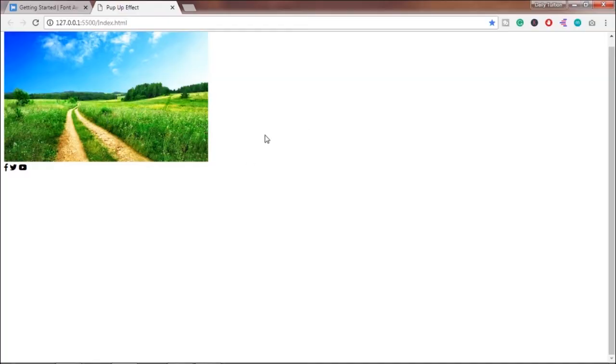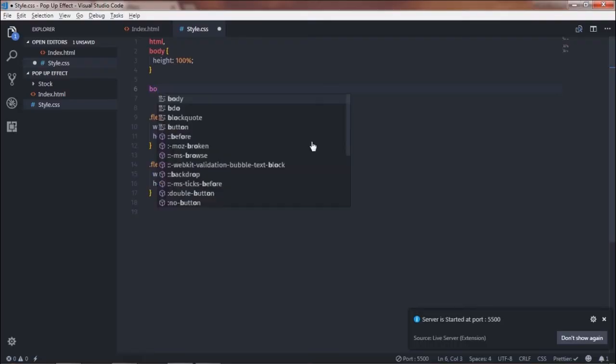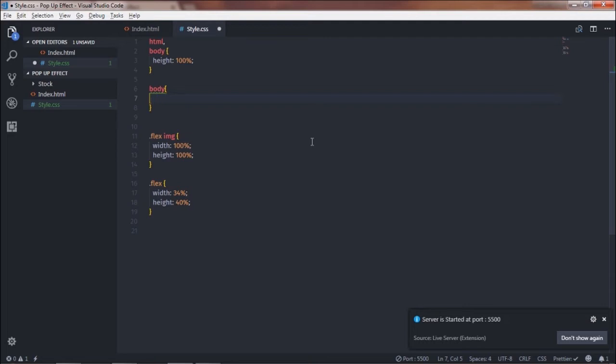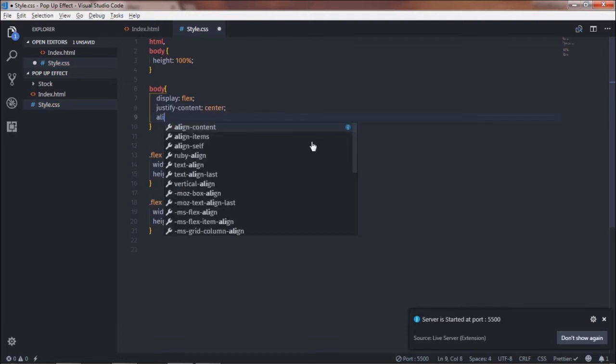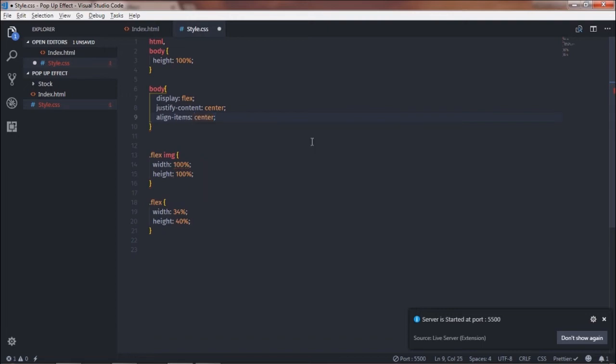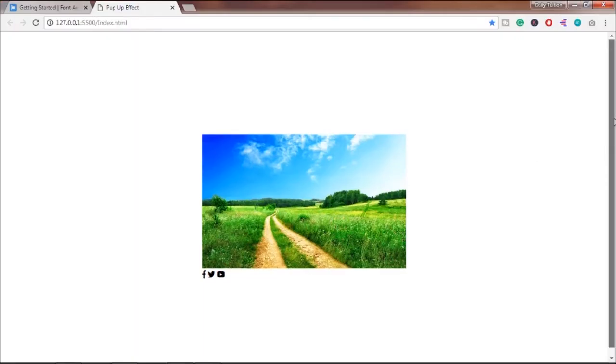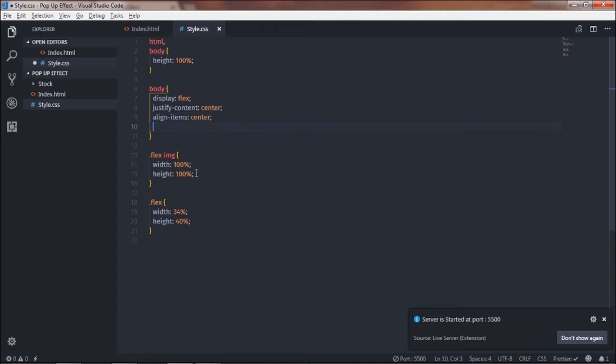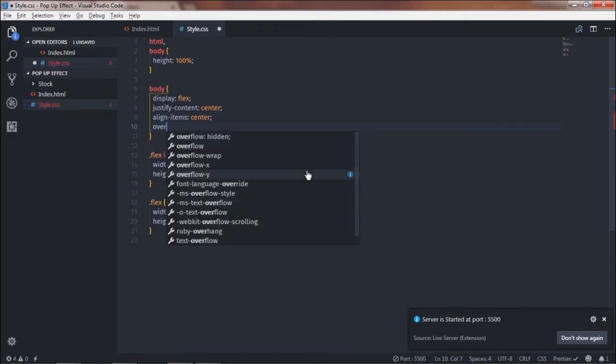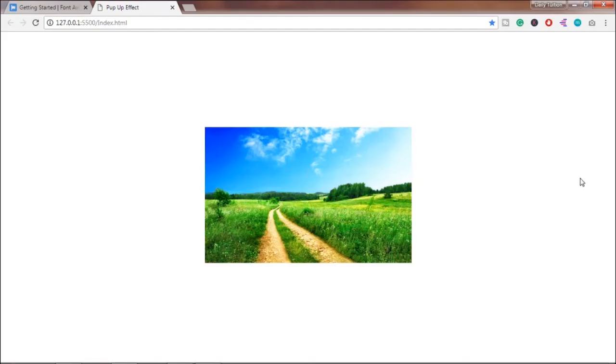We just wanted to center this element, so just call body and specify display flex, justify-content center, and align-items center. So now this one is centered on the page, and I also wanted to remove this scroll bar from here. We'll just say overflow-y hidden. So this will remove the scroll bar.